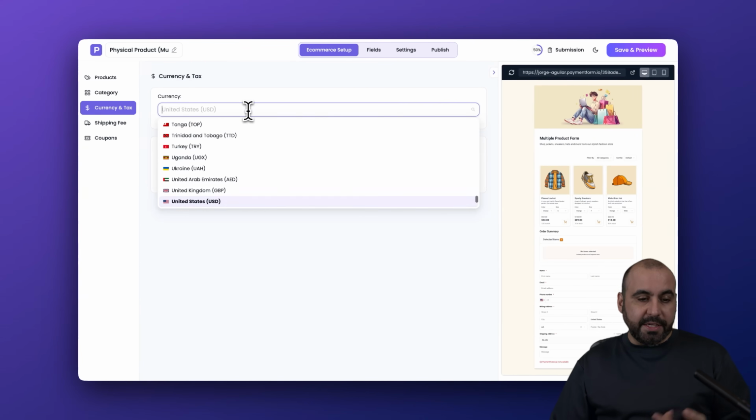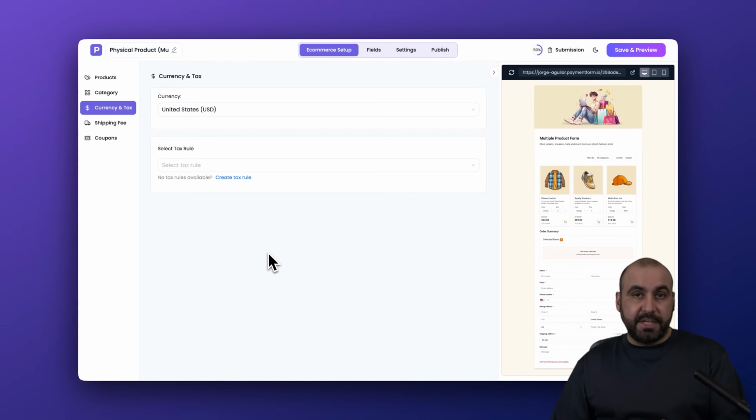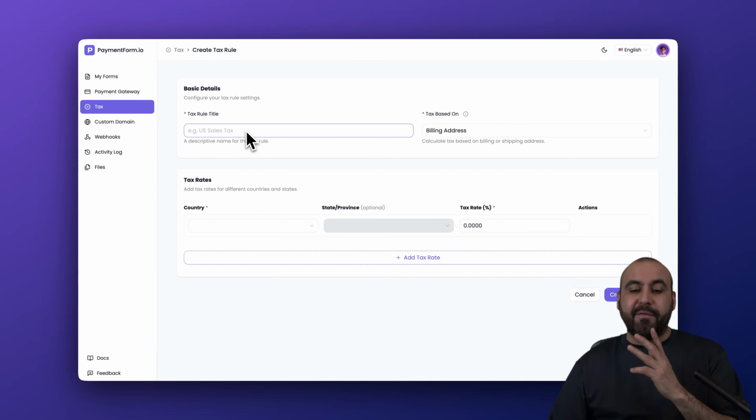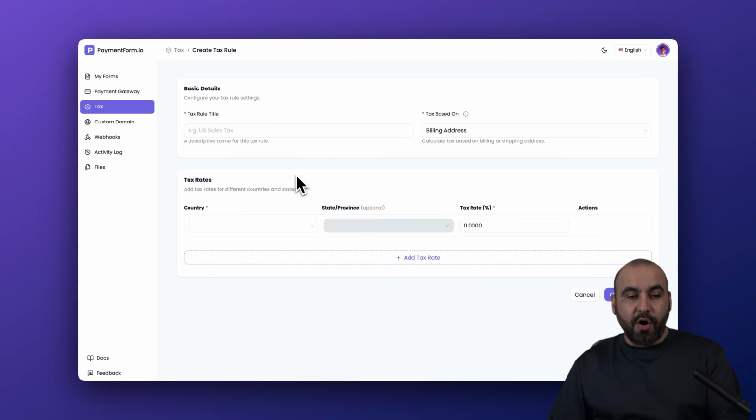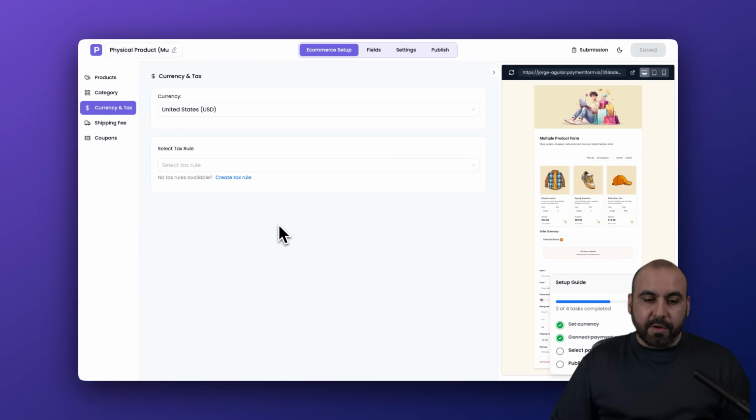Currency and tax. So in this case, it's USD, and set up the currency that you want to use for your products that you want to sell, all right? Then select the tax rule or create a tax rule. So you have a tax rule depending on your country. Go ahead and set that up over here. Now you can see it took us back to the main section, which is something that I would recommend doing first before building your forms, right?